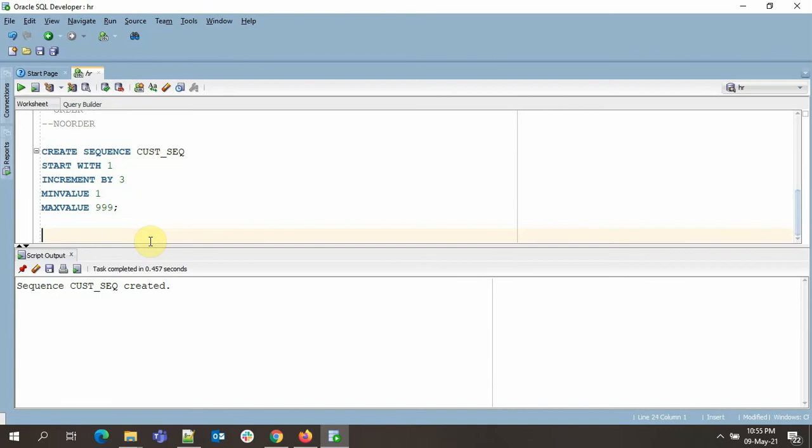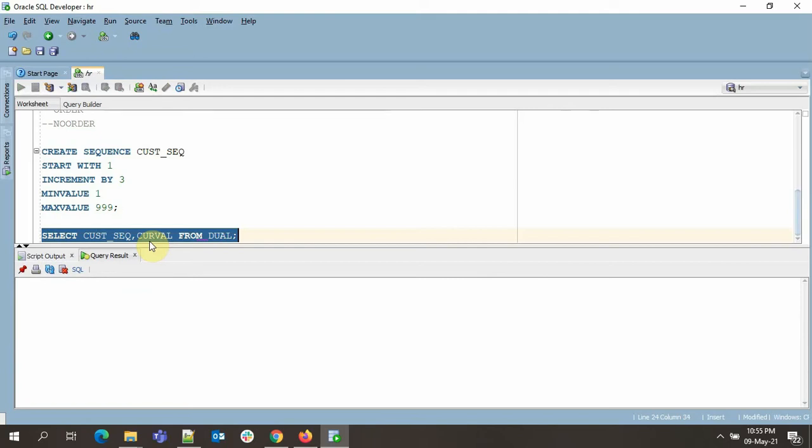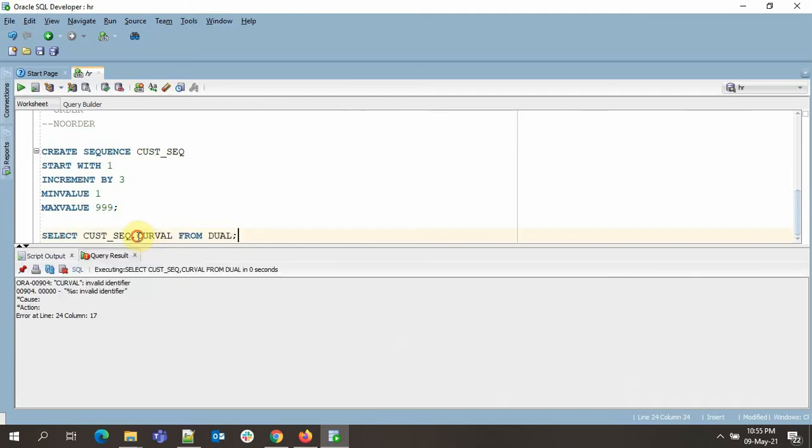If you want to check the current value of this sequence, you can check it by using currval. So I'll show you how. We'll be using our favorite dummy table, that is DUAL, to do that. Select our sequence name dot currval from DUAL. Oh, sorry, I have not given a dot, I have given a comma. I'll correct that and rerun it. I was also using the wrong spelling for currval, it's currval.